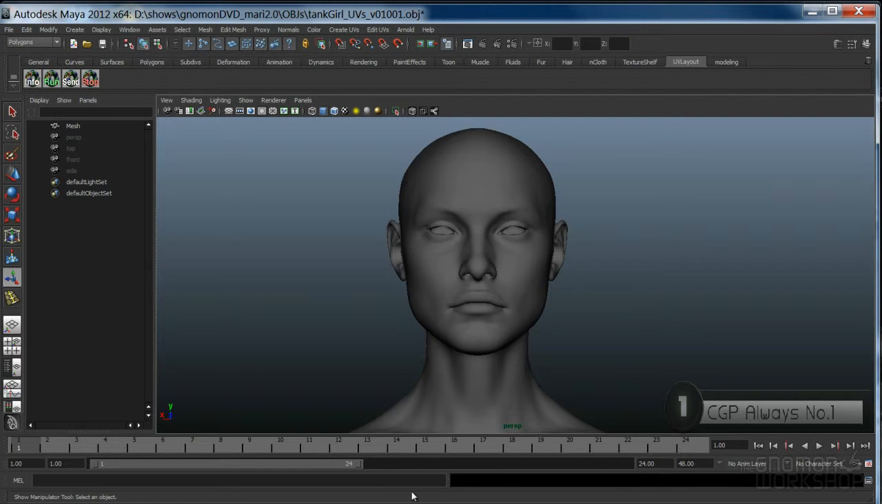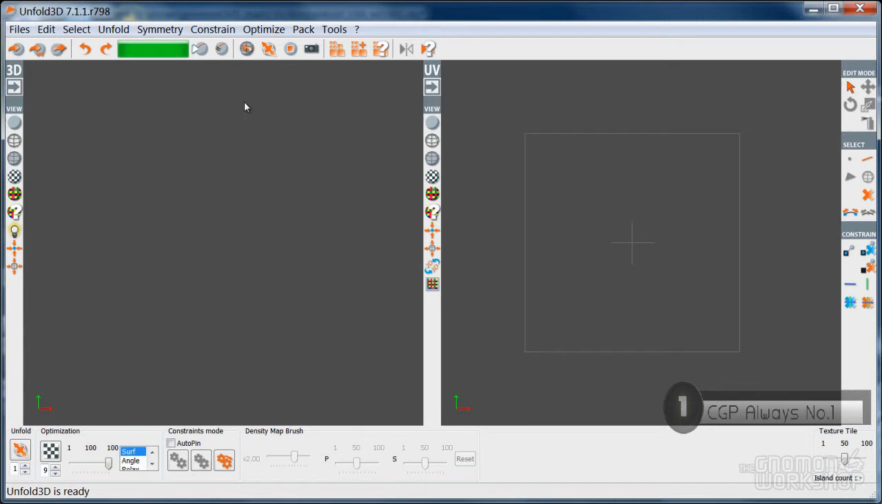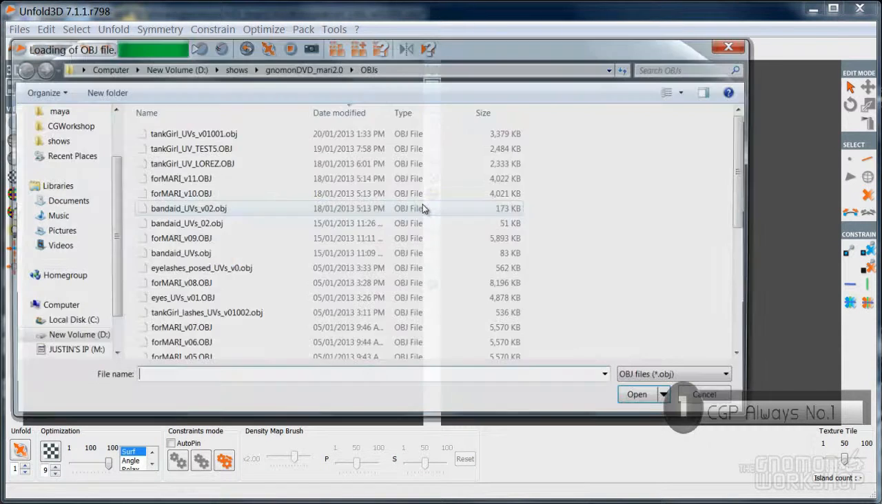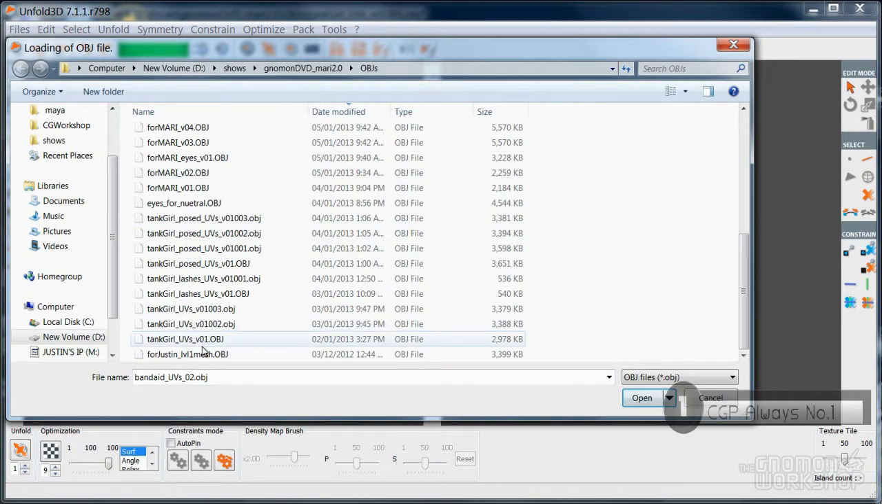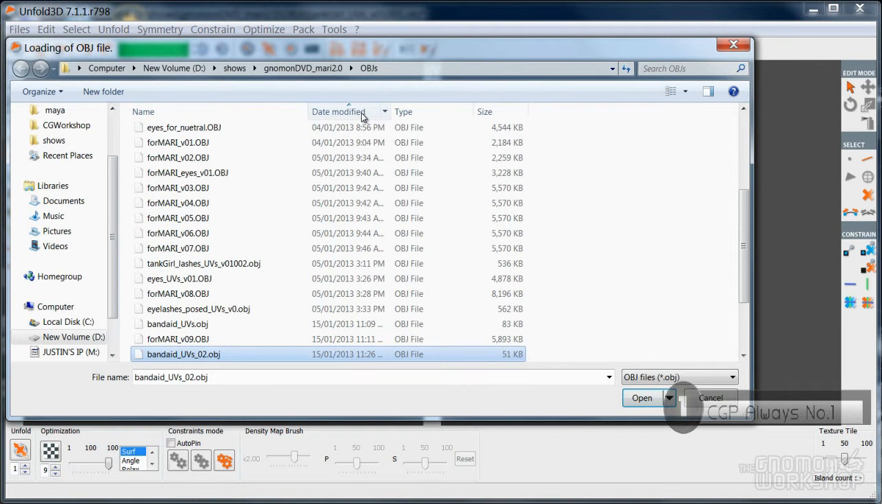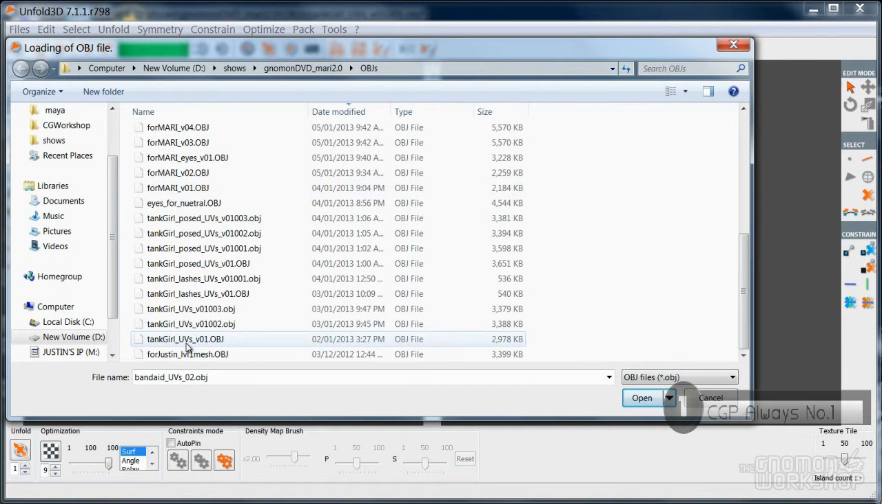So let's dive in. So here's the program. Now I'm not going to cover everything in here because quite frankly I don't use everything in here. But I'm going to show you very quickly how I go through UVing a character's head, and the whole goal is to get in and out of this program and on to painting. So the first thing I'm going to do is load the object, and I'm going to find it right here.